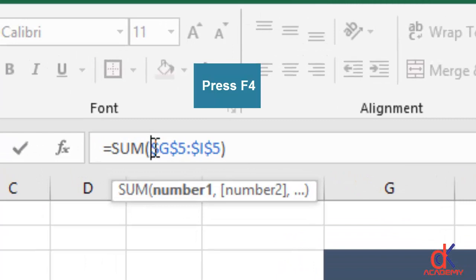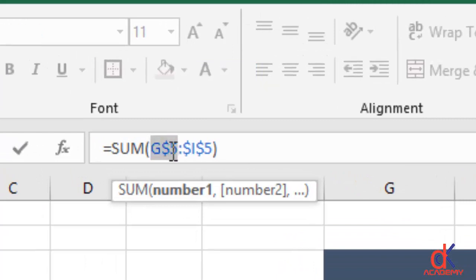Watch me. When I press F4, I have G$5. That means the dollar sign, the sign of absoluteness, is no more in front of G. If I press it again, the dollar sign comes to G and is no longer in front of 5. So at this state, you have an absolute column G and a relative row 5. If I press F4 again, it takes me to plain relative cell address.